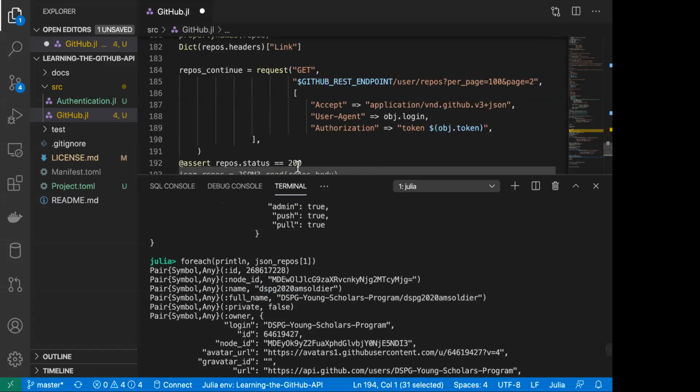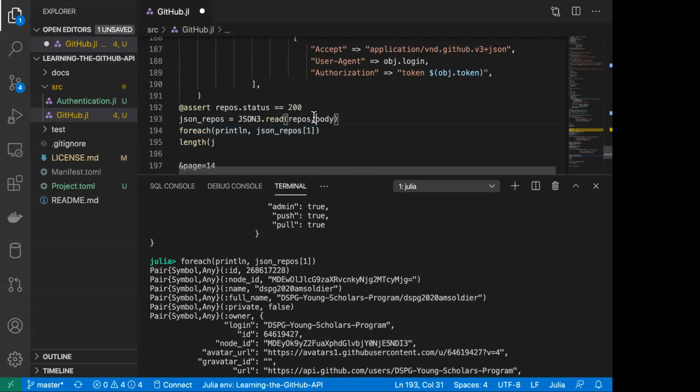Try to do the right one. Oh, repos continue here.